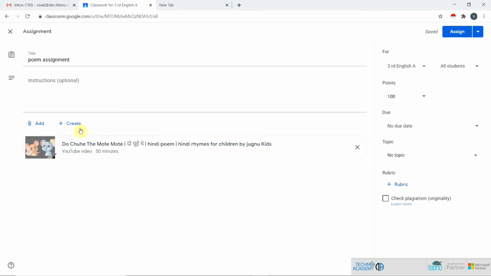Otherwise, here is an option like create. If you want to create anything, like docs, slides or something, you can go to Google Docs, create it, and you can attach the file also here. So those are the two options in the assignment option.